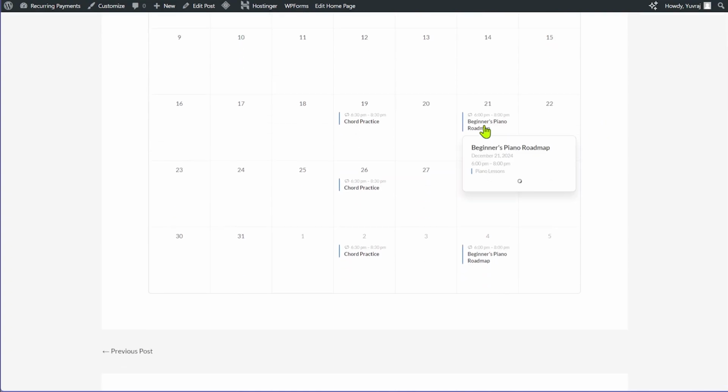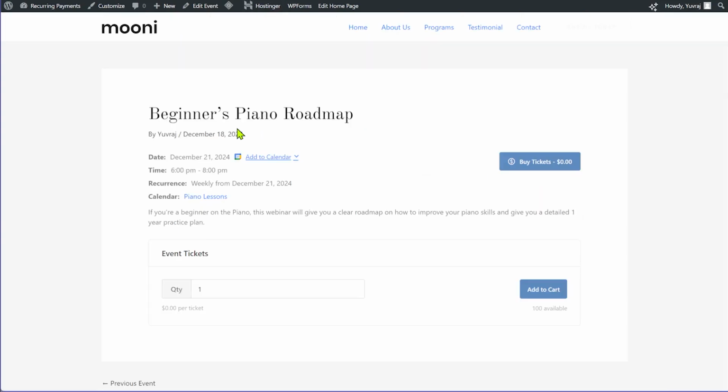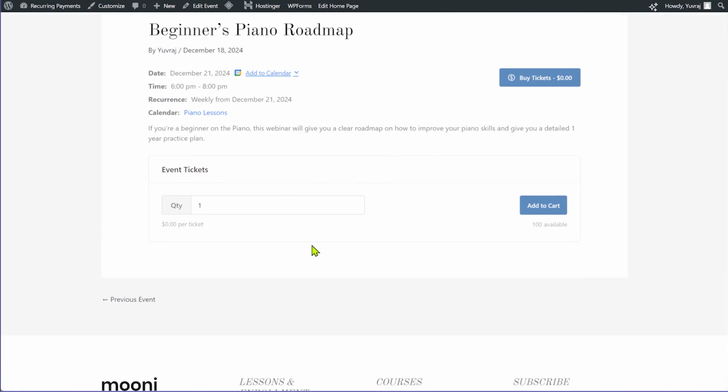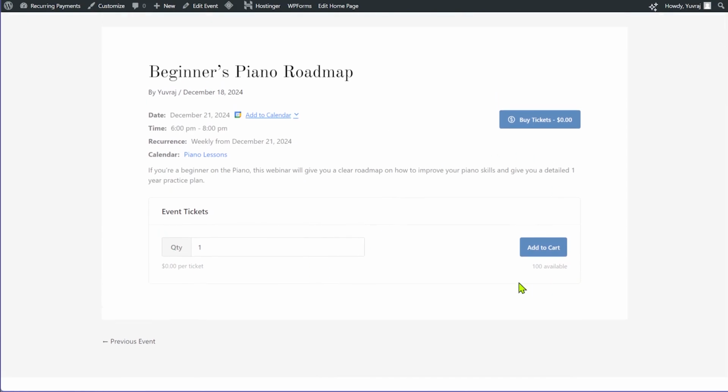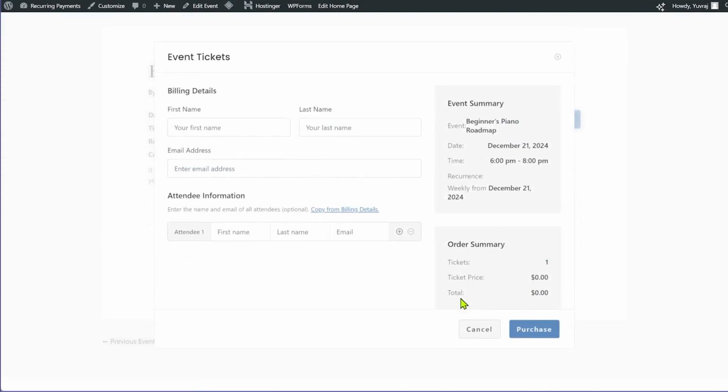They can click here, they'll find the details of everything, click here, and basically reach the event page where they'll see, hey, you can buy a ticket for X amount of dollars, and you can see all these details here. So let's say I'm happy to purchase one ticket. I'm going to click add to cart and all the details will show up here. So I'll quickly fill in my details and copy my attendee information from the billing details, and I can add more attendees as well. So I can purchase more than one ticket for the same event. I can see the event summary and everything else. I'm happy with it. I'm going to click purchase.